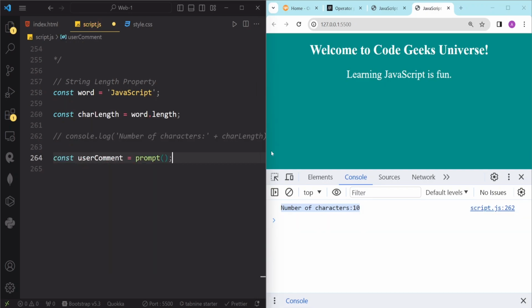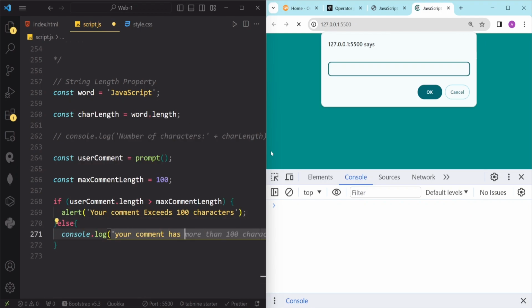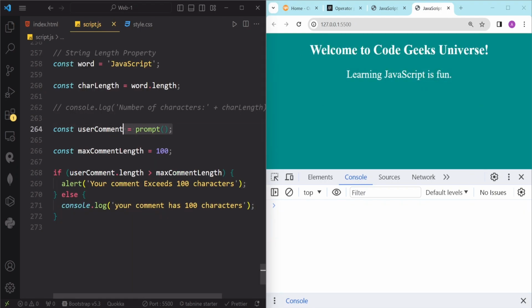Now, this example takes user input in the form of a comment and checks if the comment's length exceeds a specified character limit. These lines create a variable named userComment and use a prompt function to display a dialog box where the user can enter text. The text entered by the user is stored in this userComment variable, and then here we have another variable named maxCommentLength and set to 100. This variable represents the character limit allowed for comments.